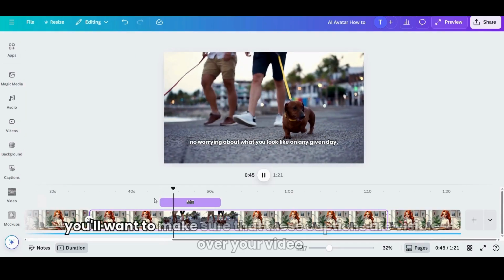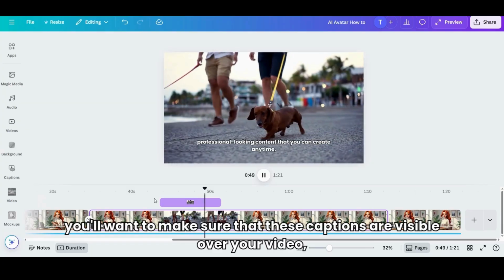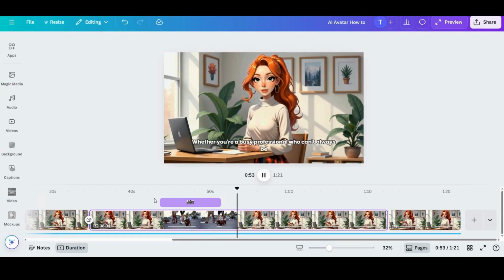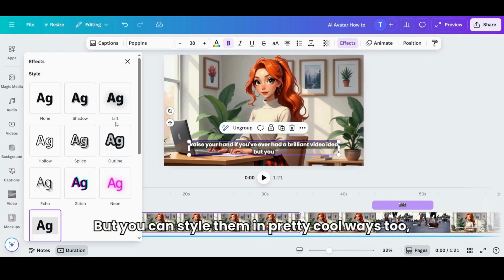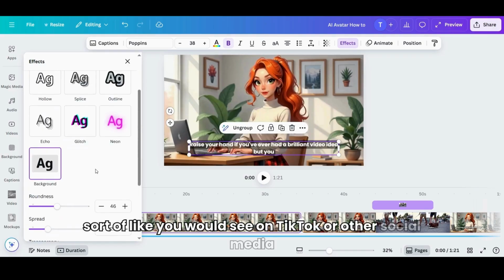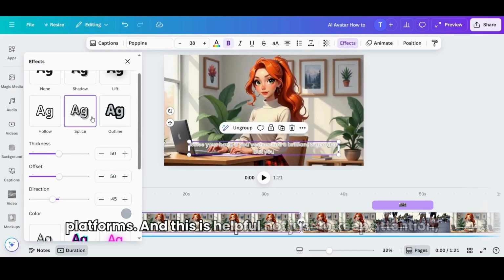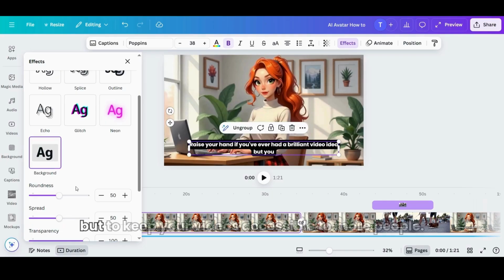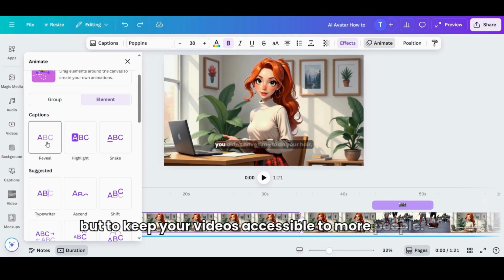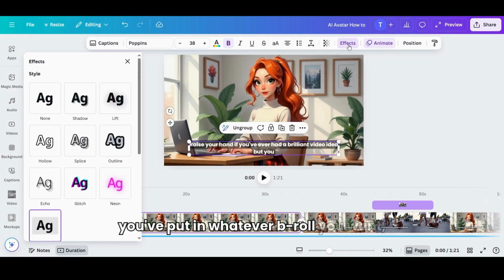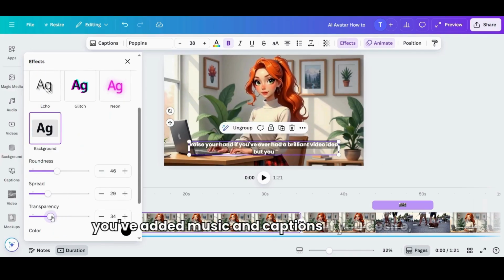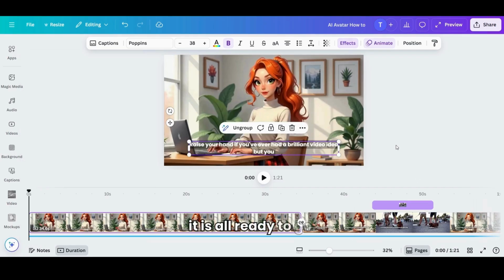Now, of course, you'll want to make sure that these captions are visible over your video. So make sure that they aren't too dark or too light in order to be read. But you can style them in pretty cool ways too, sort of like you would see on TikTok or other social media platforms. And this is helpful not just to keep attention, but to keep your videos accessible to more people. And after you have all of your videos linked, you've put in whatever B-roll you want, you've added music and captions if you desire, it is all ready to go.